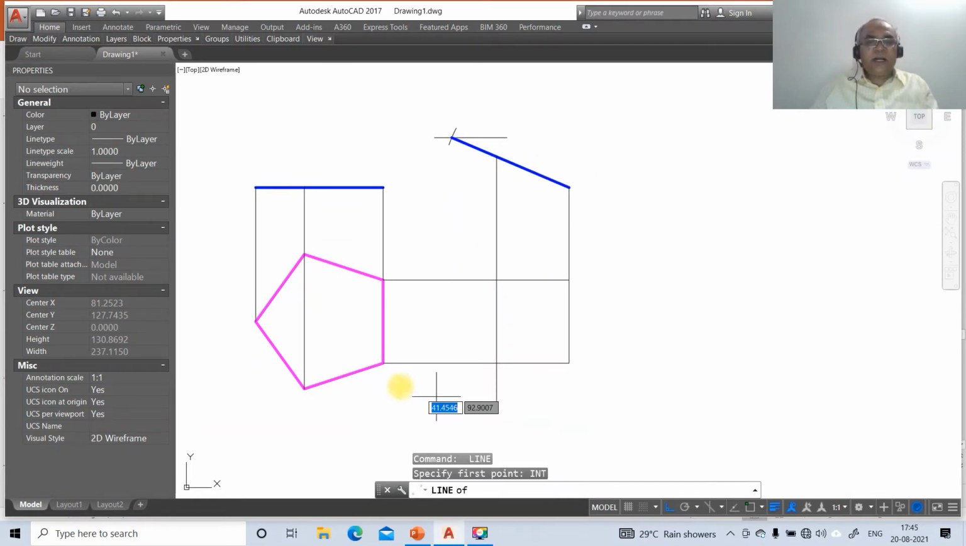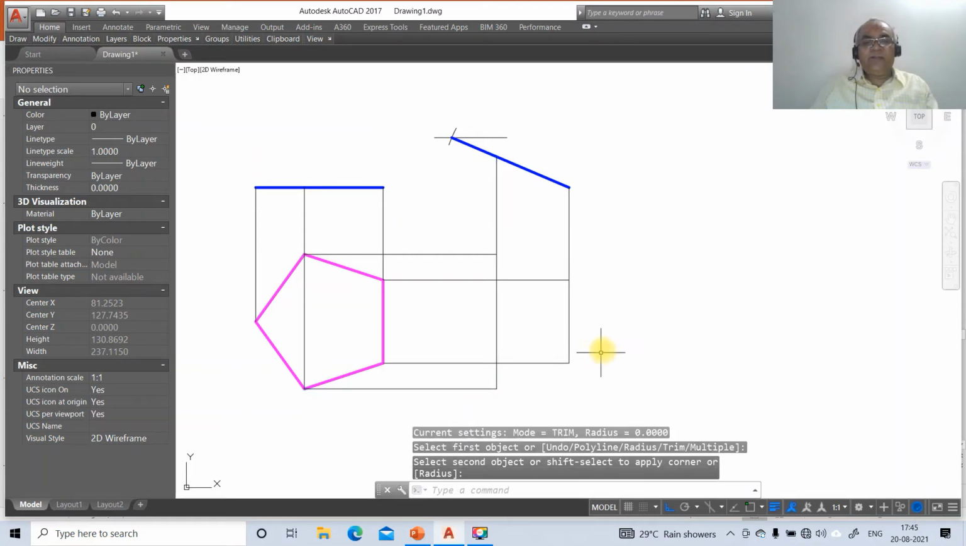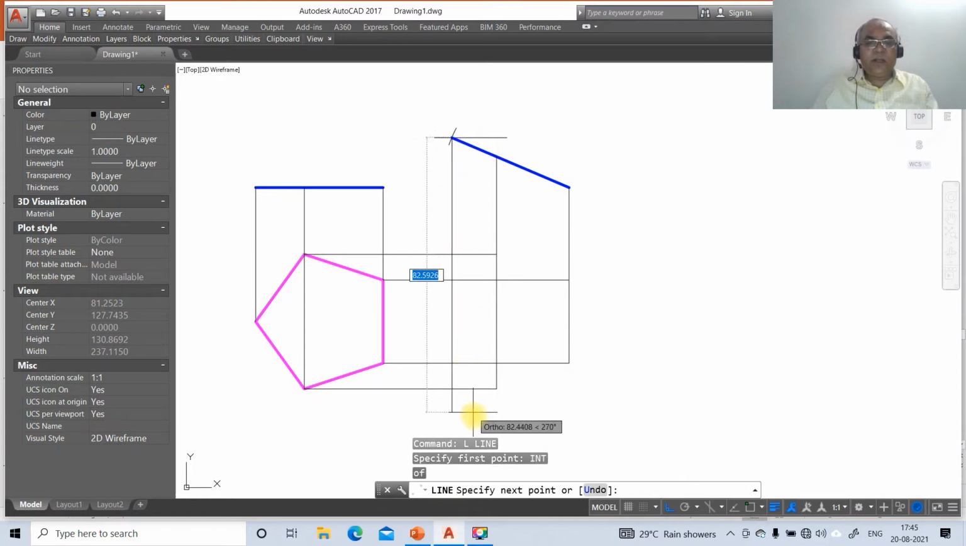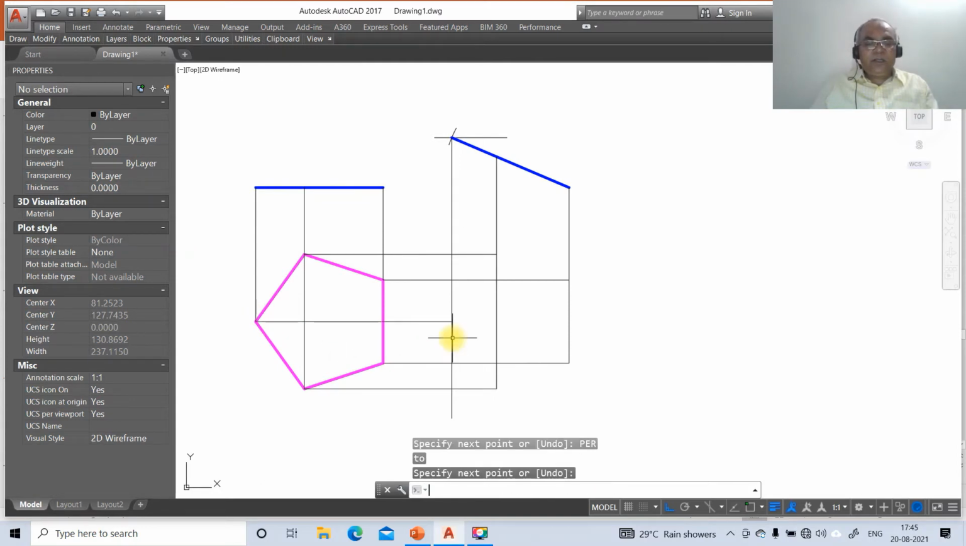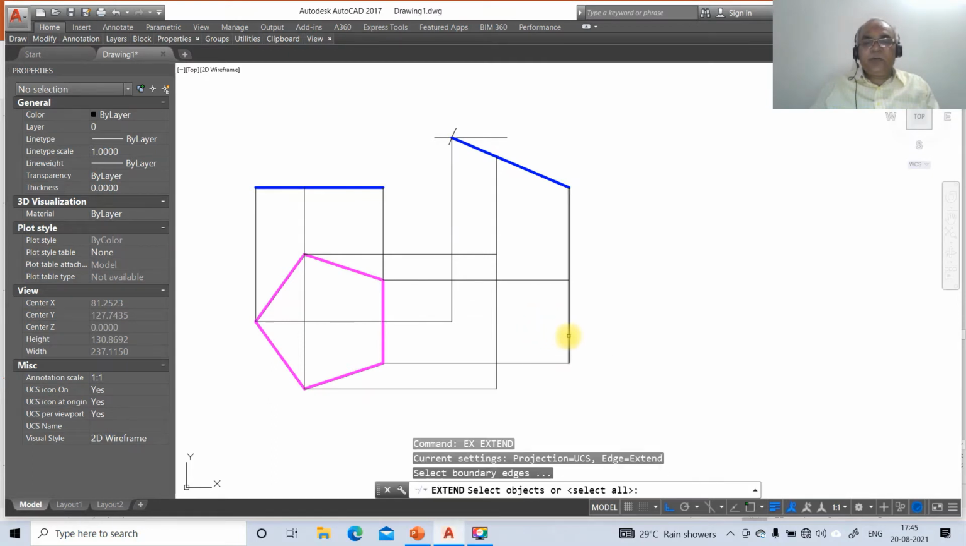Then go to line, take int of this and draw perpendicular to this line. Similarly, line, int of this and draw perpendicular to this line. Then go to fillet between this line and this line. Similarly, line, take int of this and draw a horizontal, vertical line and go to line, take int of this and draw perpendicular to this line. Then go to fillet between these two. And now this can be extended till this boundary. So this as the boundary, you select this.